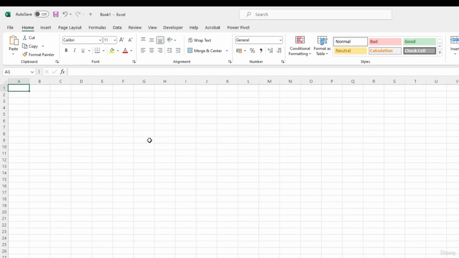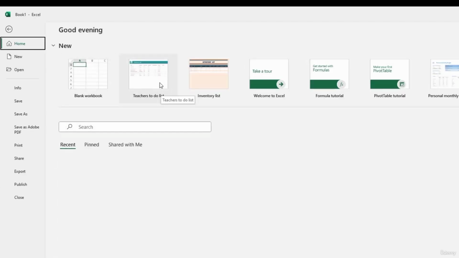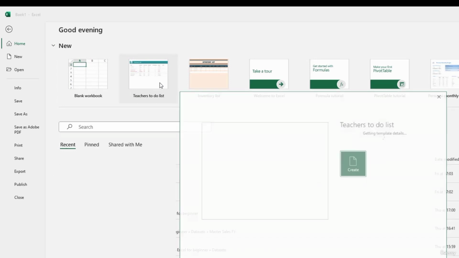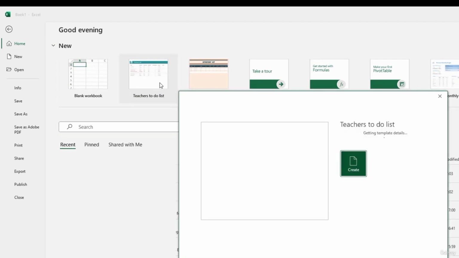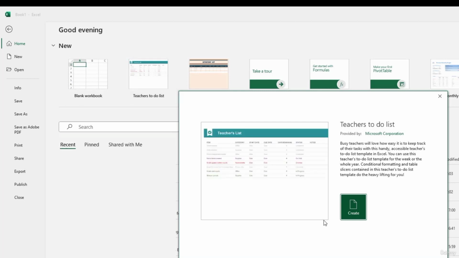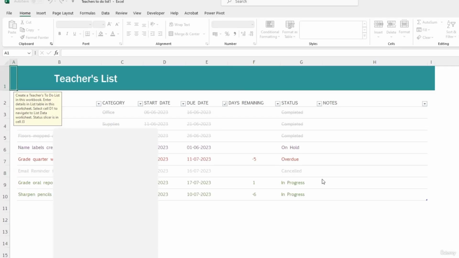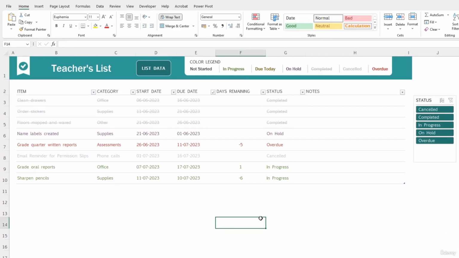So for that, I have opened a new Excel workbook. Now one way to do this is to first select any ready-made template. So say I select the teacher's to-do list and then click on create here. This opens up a new workbook with the same name as the template, teacher's to-do list.